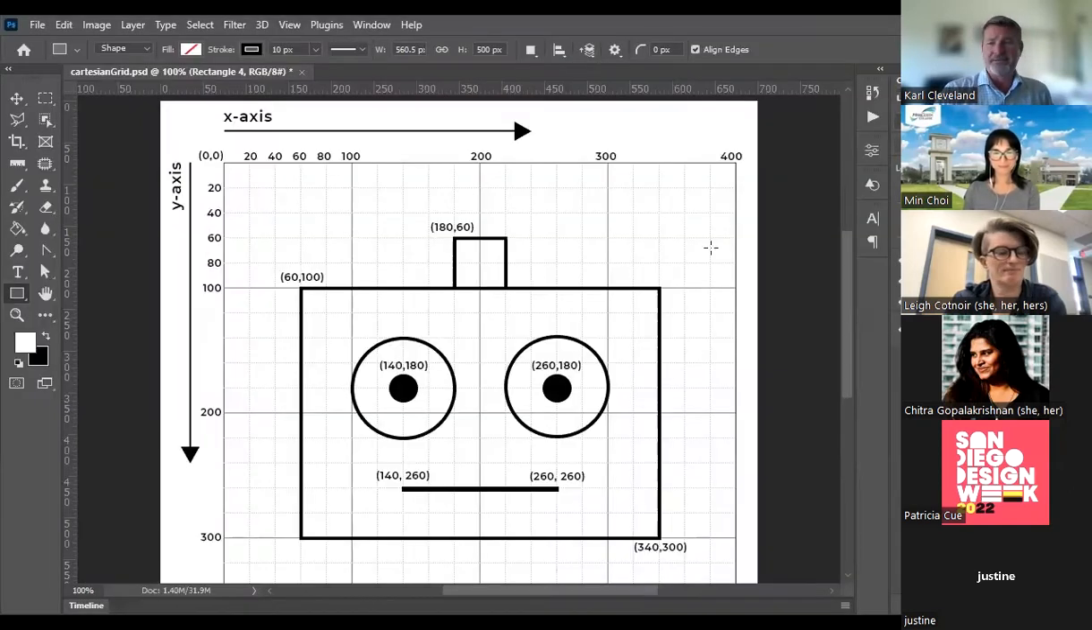So I've got a point in the code bot. These circles right here could be considered points. They're sort of big points at this point, right? But I know exactly where those are. So I've got circles for the eyes there, and they're kind of just a filled in point. They're at 140 by 180 for that very first one.